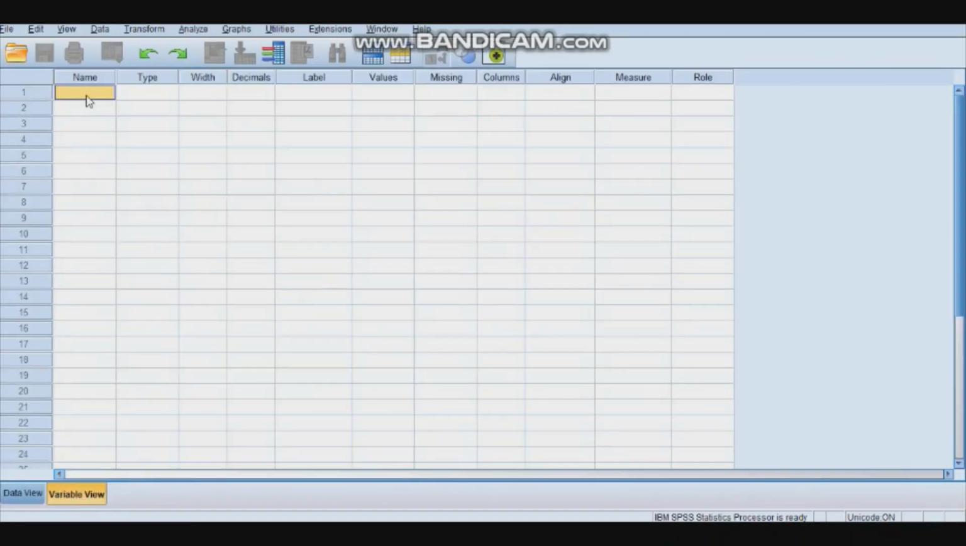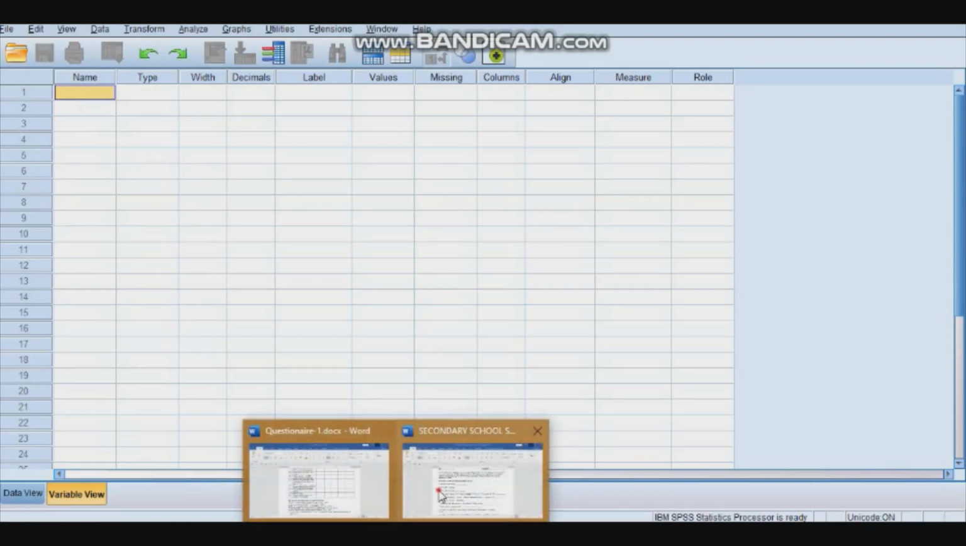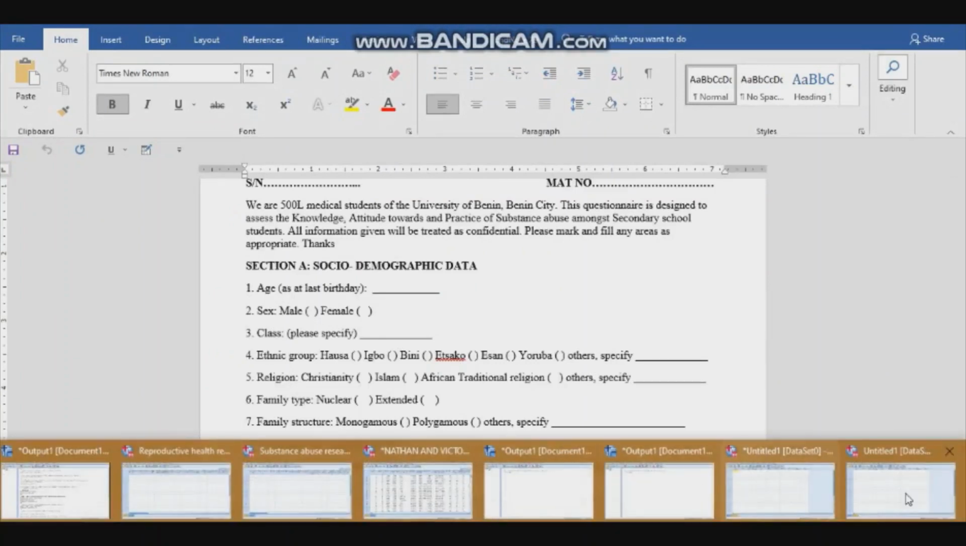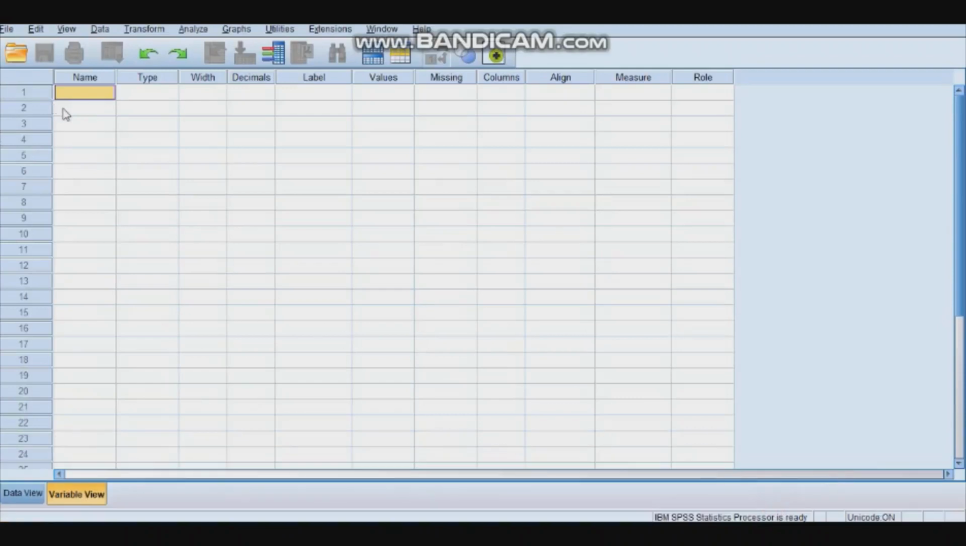So I'm going to be explaining the different columns in your variable view. Now let's start with the name column. Your name is where you enter the questions in your questionnaire. For example, now we have a questionnaire here. We can see the questions: age, sex, class, ethnic group, religion, family type. So those questions are entered in your name column.